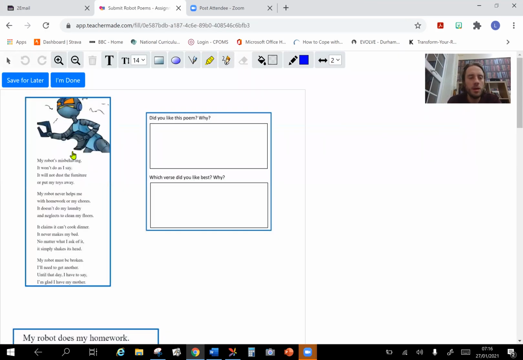This is what you will see. Okay, so we've got a poem here, and we've got a little box. Now, whenever you see a box on these teacher-made worksheets, that means you can click on it and you can type.